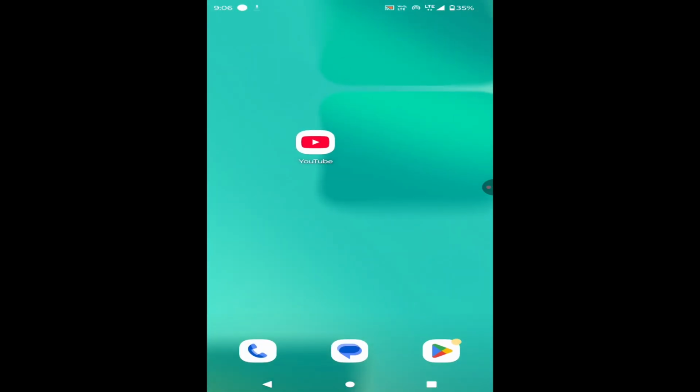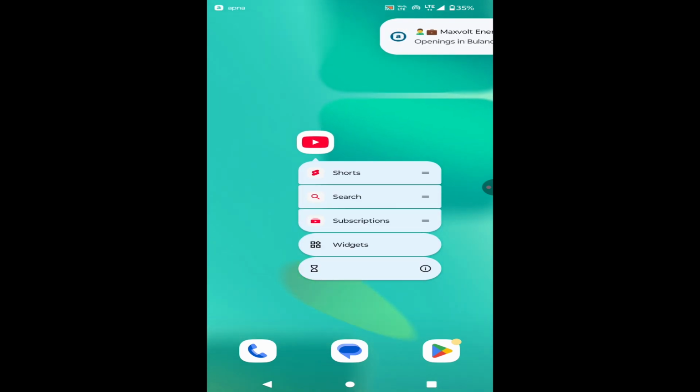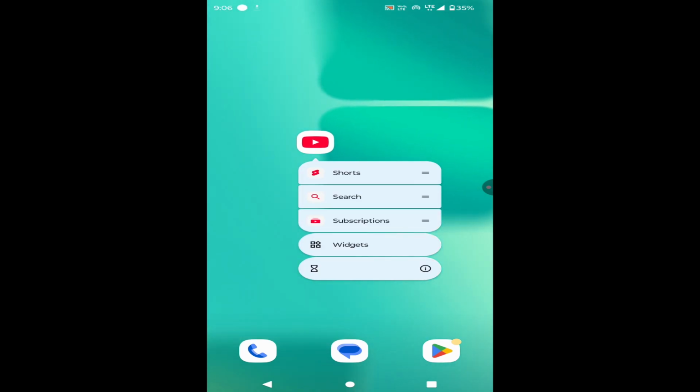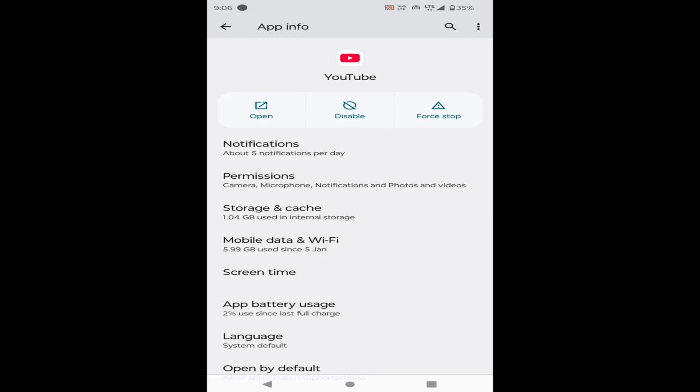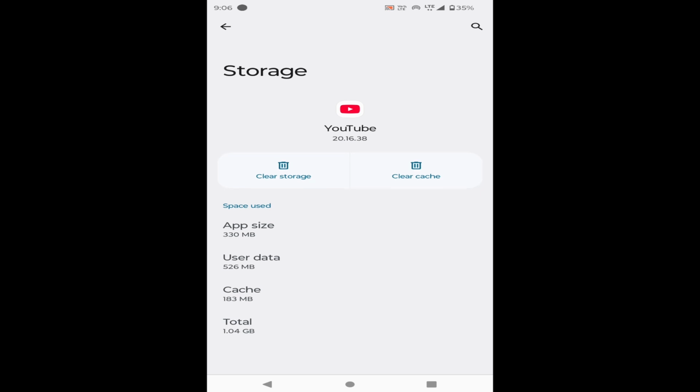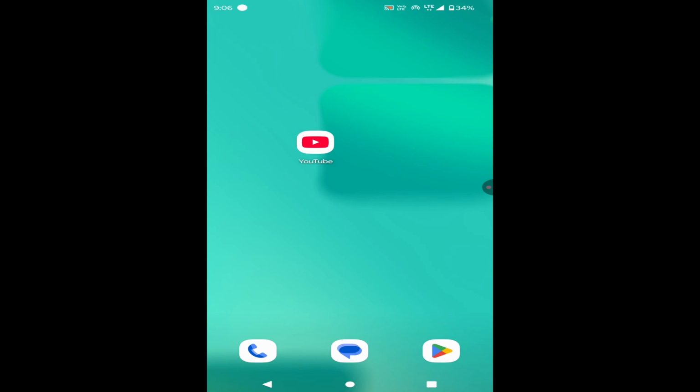long press on the YouTube and go to the app info and click on the storage and cache. Here clear cache once and clear storage once. After doing this step, check the problem.